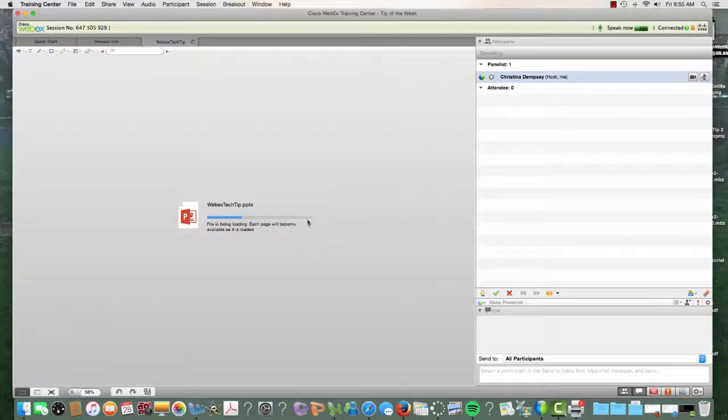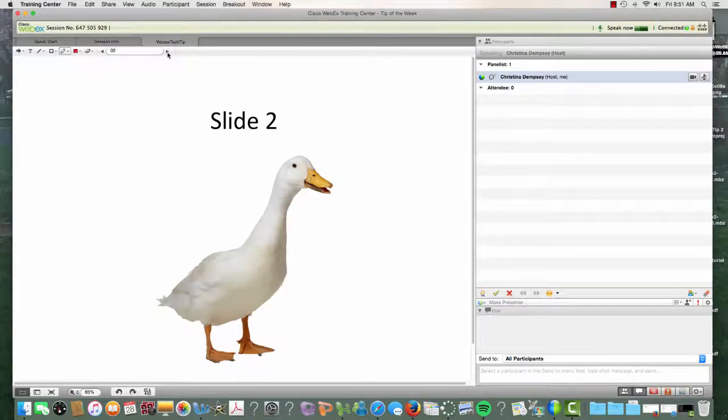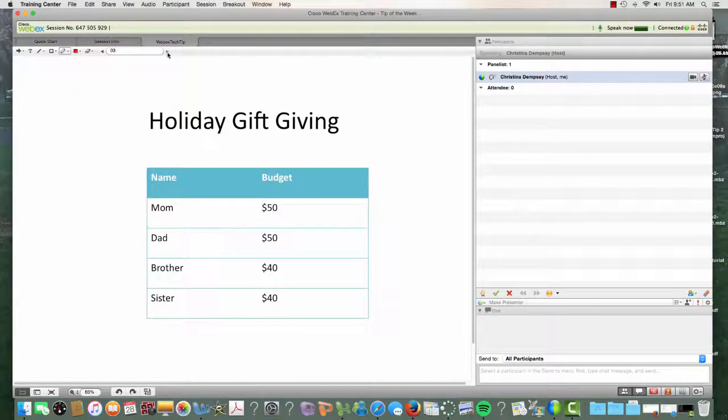Here my bar is loading, and you can see here at the top a tab has opened up that says Webex Tech Tip. Here at the top I have my Annotation Toolbar, and I can navigate through my slides by clicking the arrows here. So this is slide 1, slide 2, and slide 3. I have an annotation toolbar here so I can draw on my PowerPoint presentation and point out certain things that I'm discussing with my students or things that I want them to pay attention to.